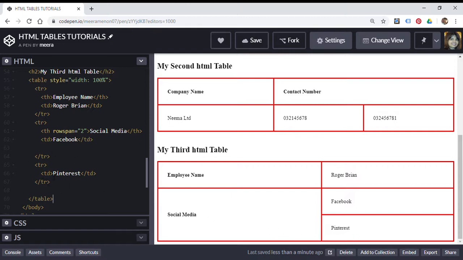That's the reason I went back, because Pinterest is not in the same row as Facebook. Since it is jumping into the next row, I need to do the TR and the open and close tags again in order to fill in the data for the social media account. If it is still not understood, I can explain later if somebody has a doubt. So until here we are done.